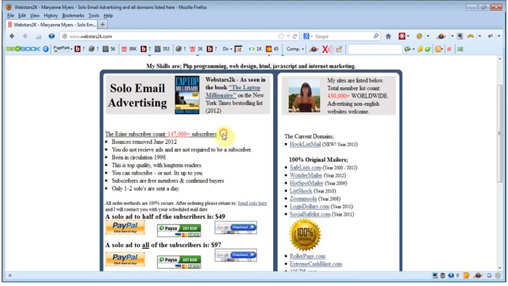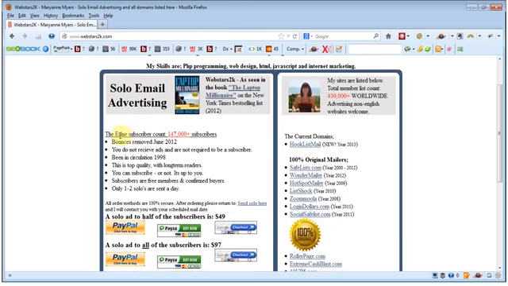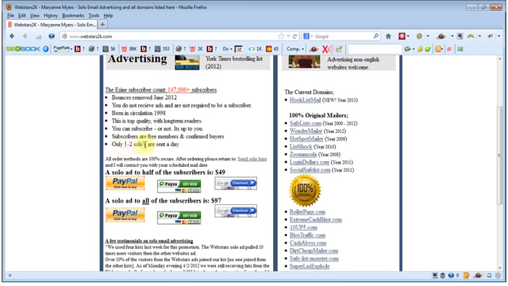Okay, so these are people who say are receiving an e-zine normally on a monthly basis. So if we look here, we can see that this person is saying that they've got an e-zine subscriber count of 147,000 subscribers, and that they only send out 1 to 2 solo ads a day.